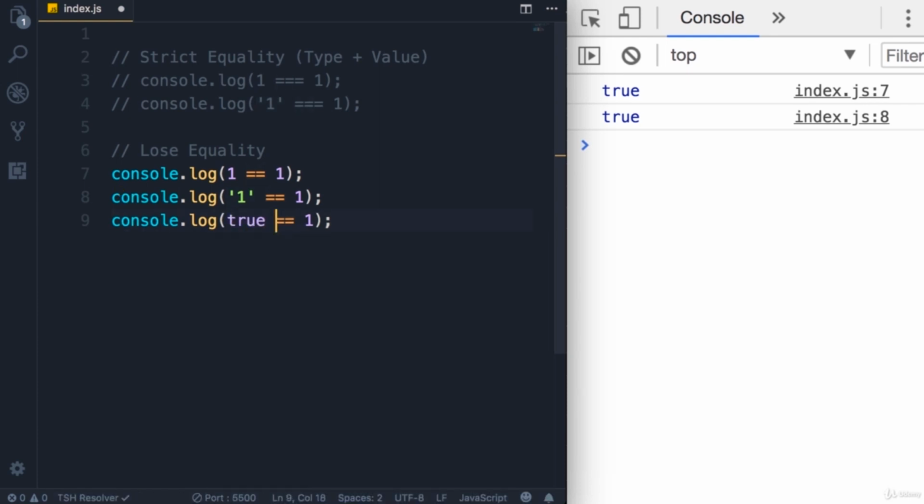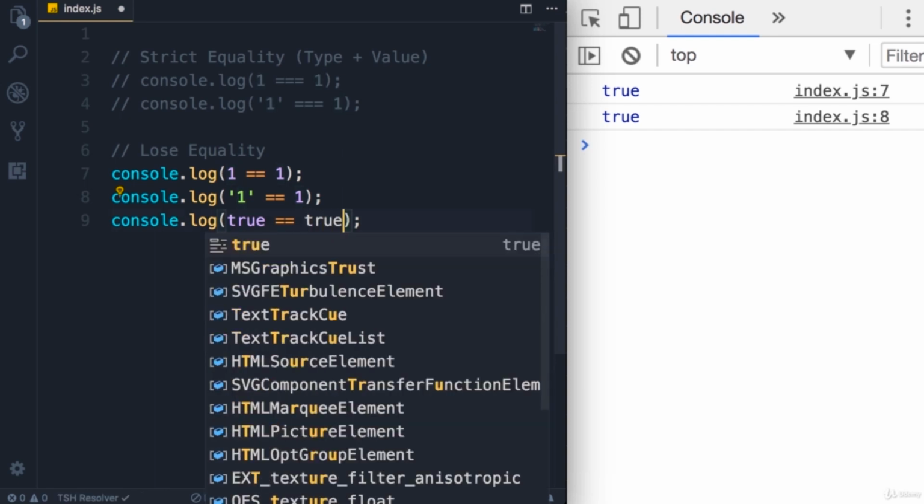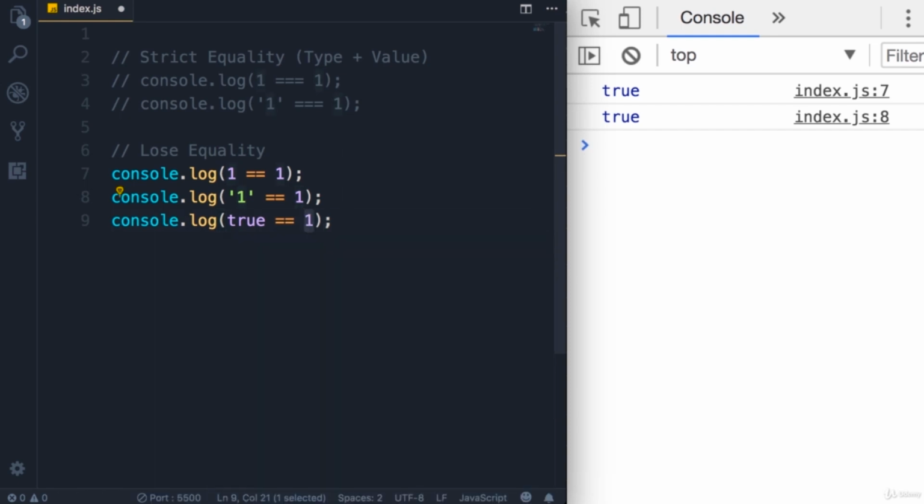Well, this operator looks at what we have on the left side. Because it's a Boolean, it will automatically convert the value on the right side to a Boolean. So it's like comparing true with true. And if we save the changes, again, we get true.